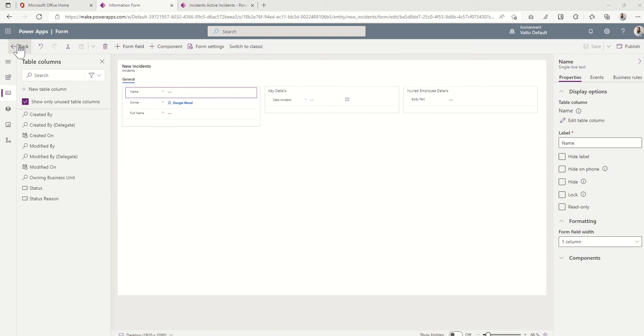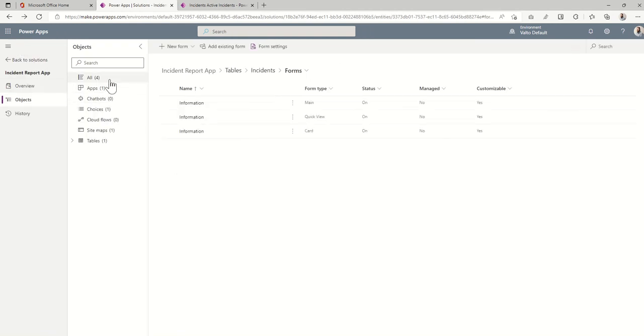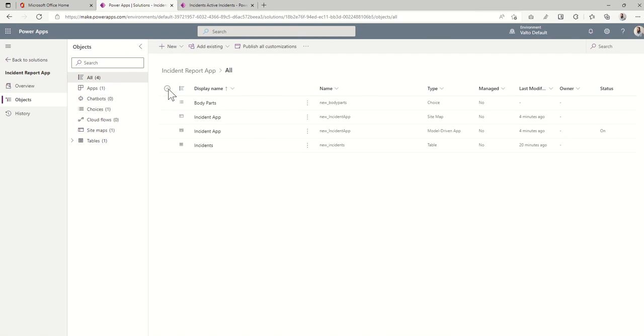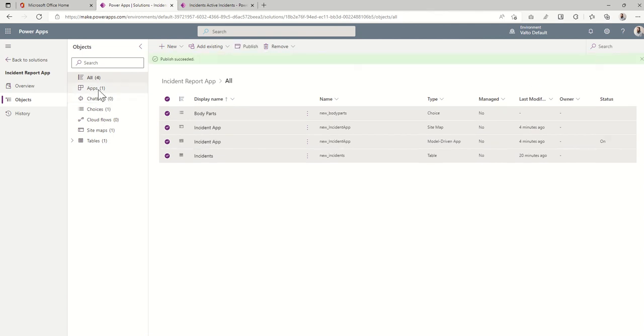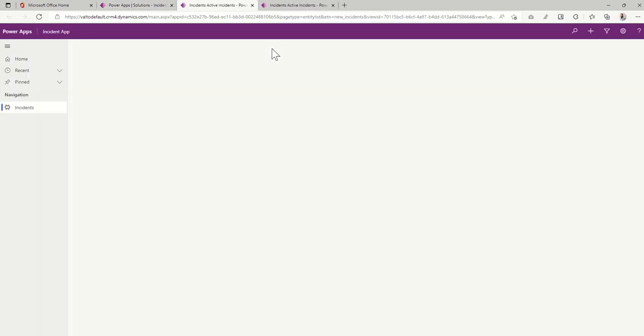Once it's then published, I'd then go back, and just to get into good practices, I'd go into the All area, and before we give a test run of our app, we're going to select everything and click on Publish, just to make sure that everything's published and all up to date. And then we can go into our apps, select our app, and then click on Play, and then this is going to run the full app.